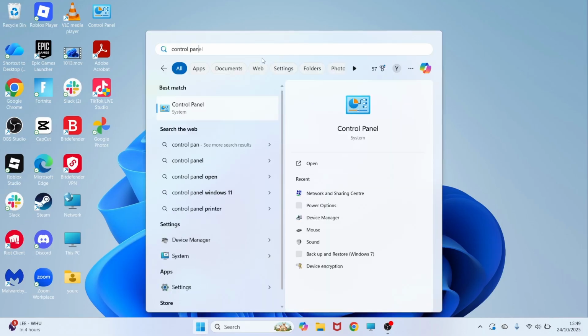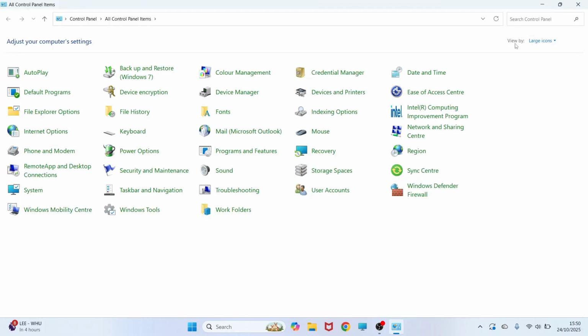You can then search for Control Panel and click on this window here. In the top right hand side of the page, make sure View By is set to large icons. You then need to click on User Accounts.